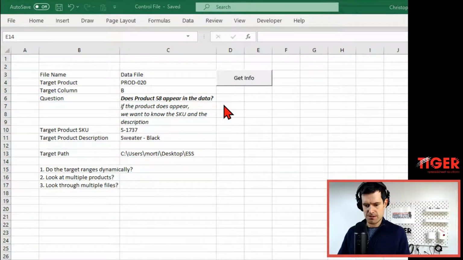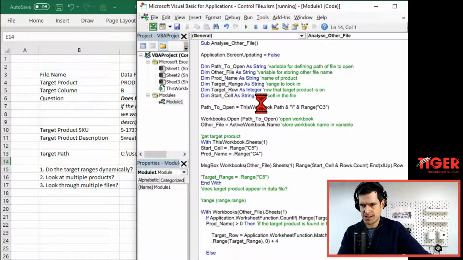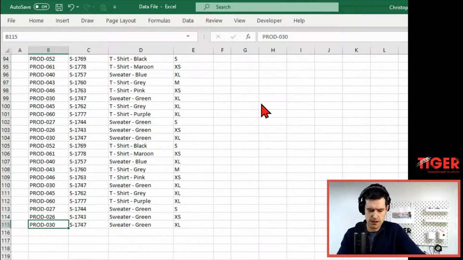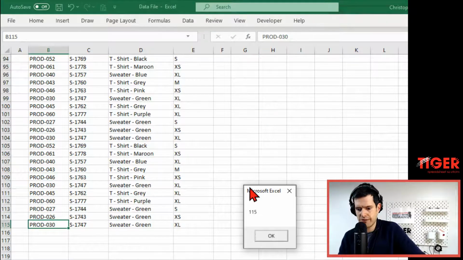Okay, back to the VBA editor. Make sure you save and close the file. F8 key, stepping through the code. File is open. Alt Tab. Okay, we've got 115 there.